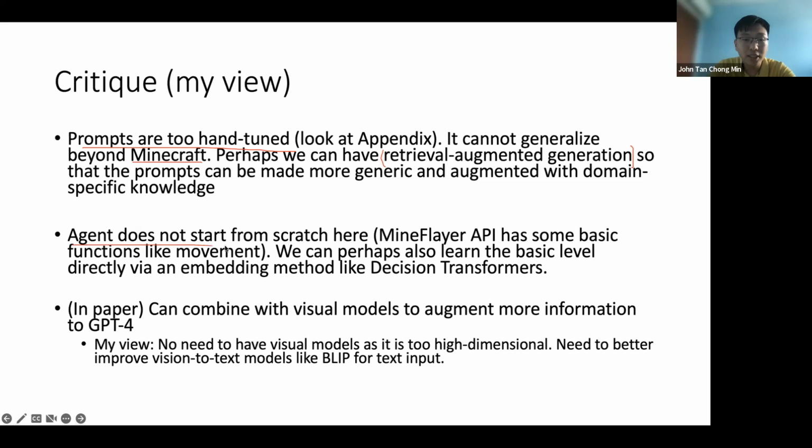All right, the agent does not start from scratch. There are some basic movements already embedded inside the API as basic functions. One way to learn these is maybe to use some form of decision transformers. This is like a baseline RL. It's not really RL, it's more like large language models predicting actions, using action prediction to drive behavior. You learn the state and action mappings using action prediction. So this maybe can help at a lower level.